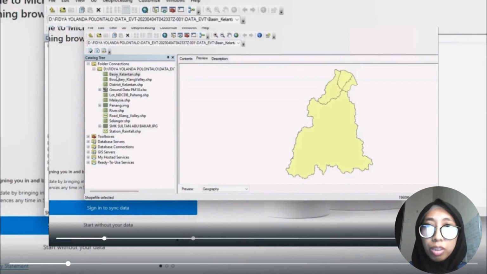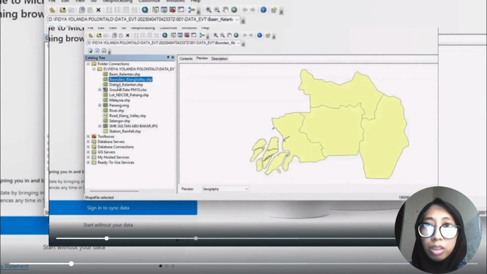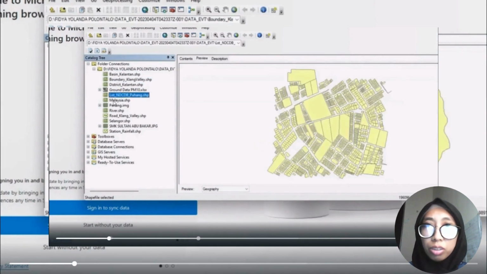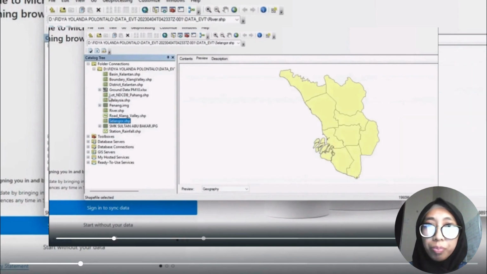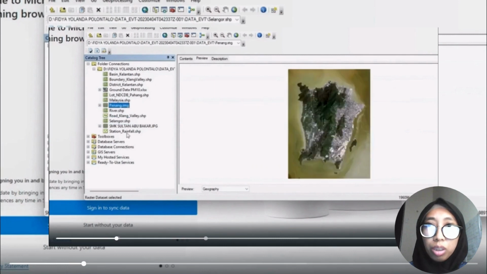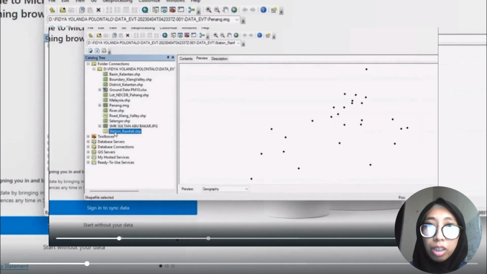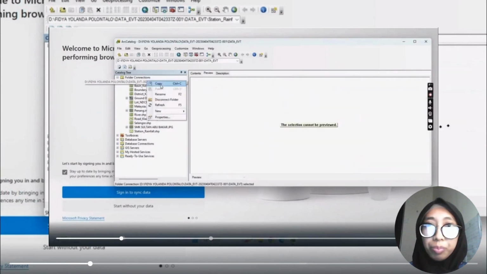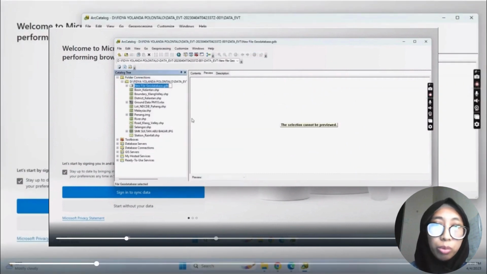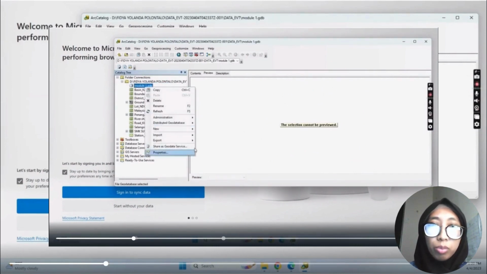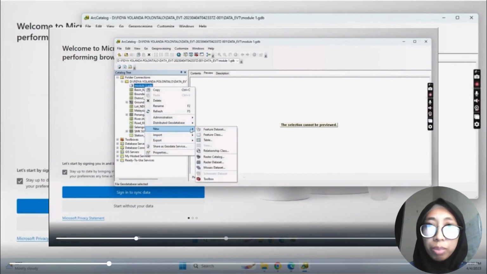On the left of the screen, we can see the options of the layers, which consist of polygon data, line data, and also raster data and dot data. Now is how to make a new file geodatabase. Just follow the steps on the screen.